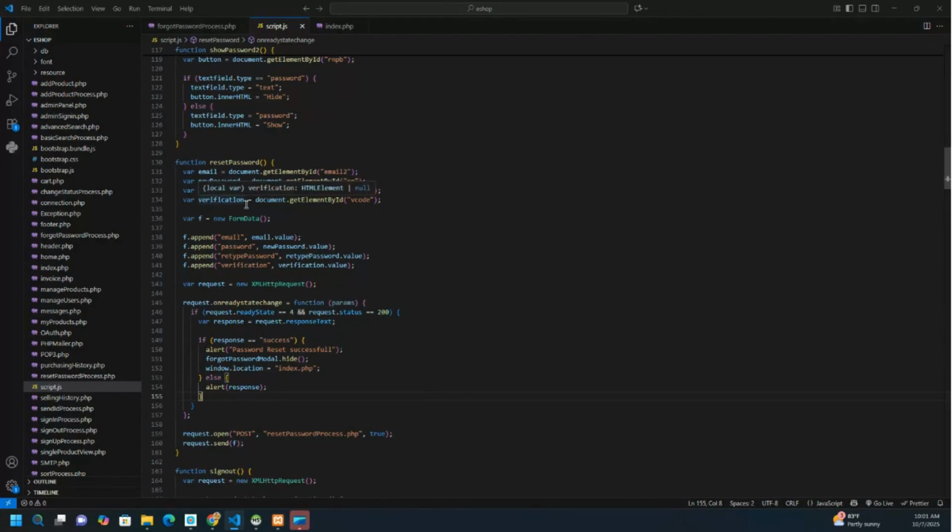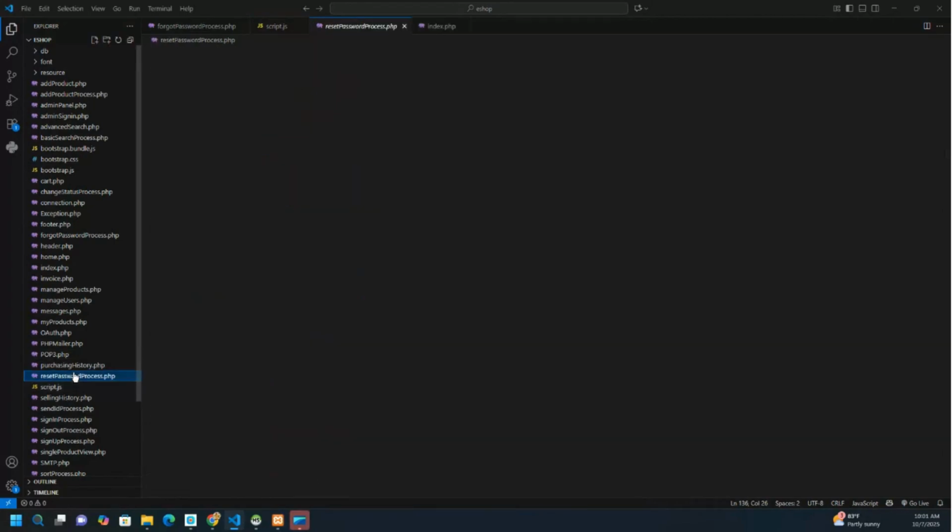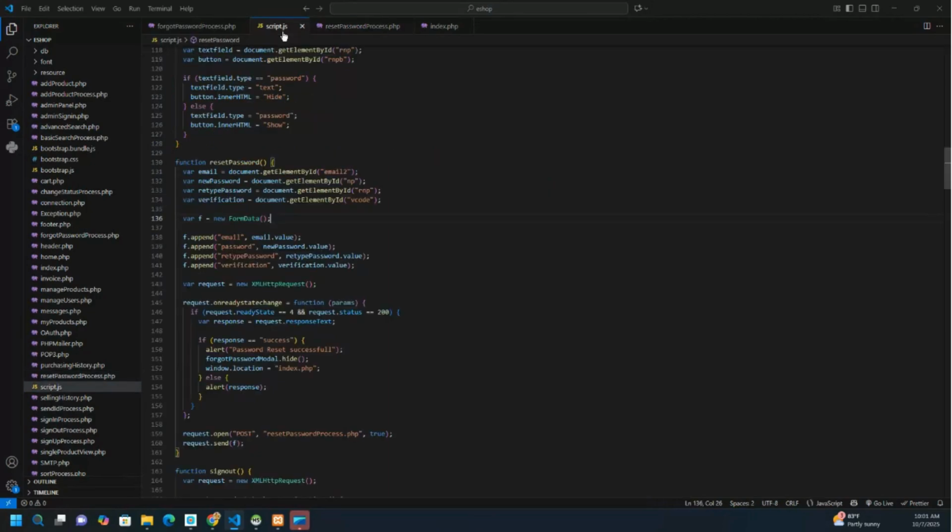Then I send that data to the resetpassword.php file using the post method via Ajax. Let's now take a look at the resetpassword.php file to see what happens with that data.